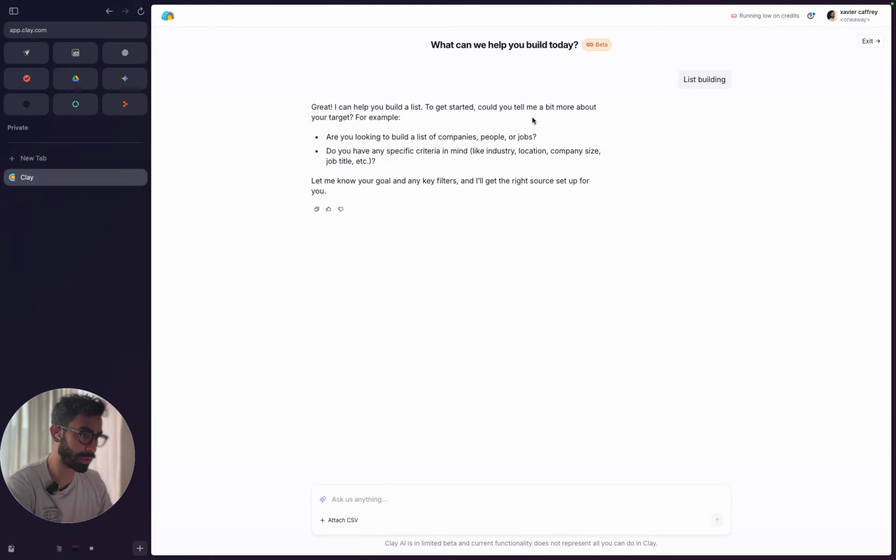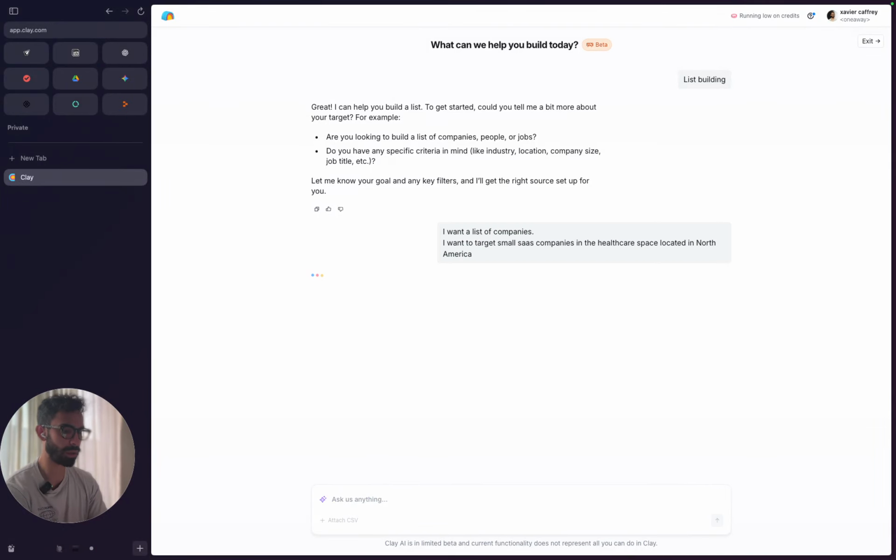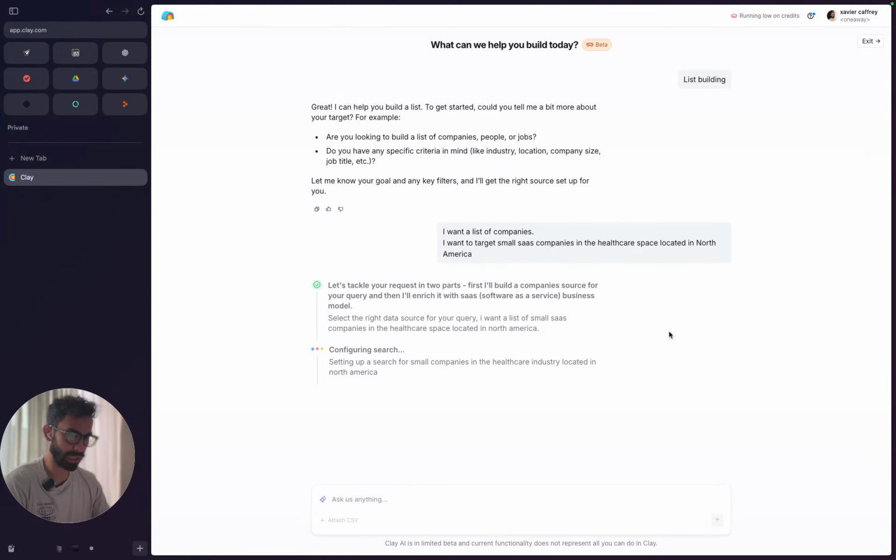So here it says, to get started, can you tell me more about your target? Are you looking to build a list of companies or jobs? Yeah, I'm going to say I want a list of companies. Let's say I want to target, I'm going to see what happens if I say, small SaaS companies in the healthcare space located in North America. I can see here there's an attached CSV function, which is super helpful. I'm assuming if you have data from your CRM or from anywhere, it's always nice to be able to add that.